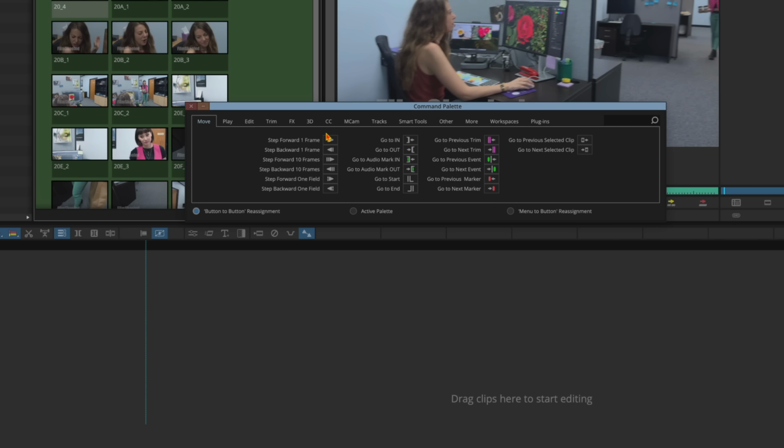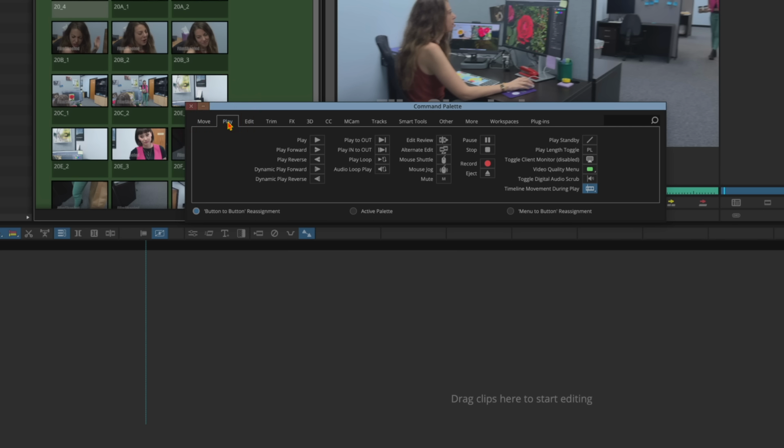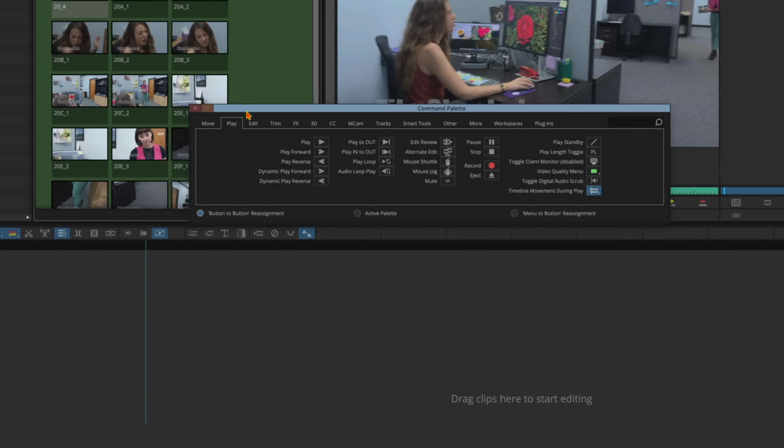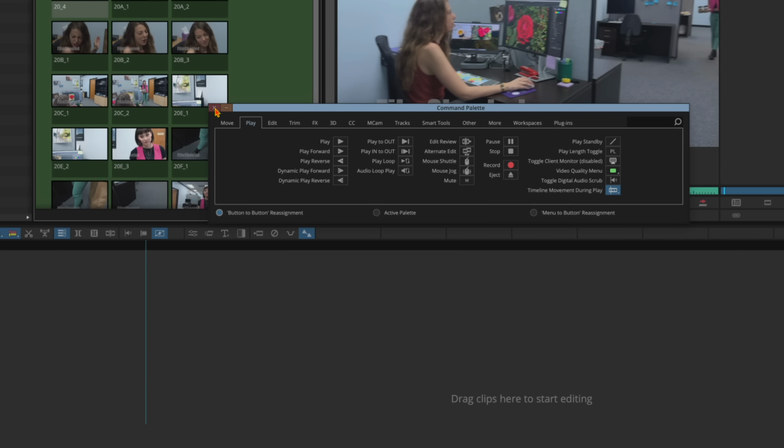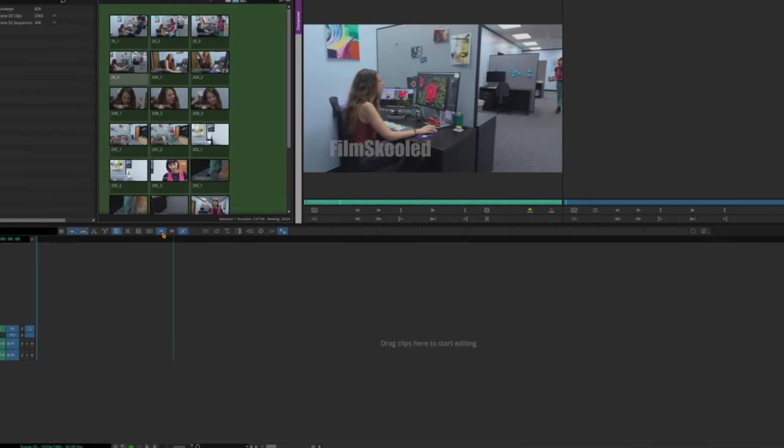So at the top of the command palette, there are different categories of buttons. We're going to go to the play category, then over here all the way to the right, fifth column, fifth button down, toggle digital audio scrub. Looks like a little speaker. We're just going to grab that, drag it, and drop it on that little empty space in the toolbar above the timeline. And then we're going to close the command palette by clicking the red X in the upper left corner. Okay, so I've mapped a button there.